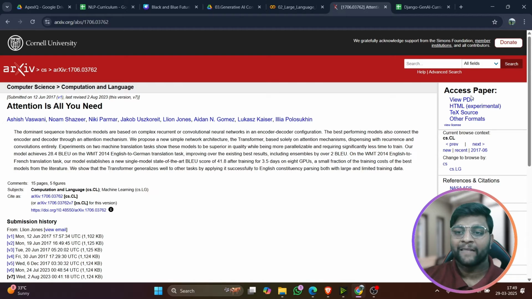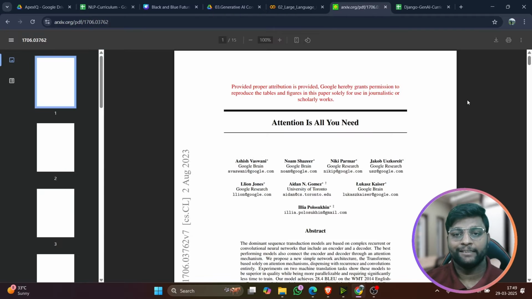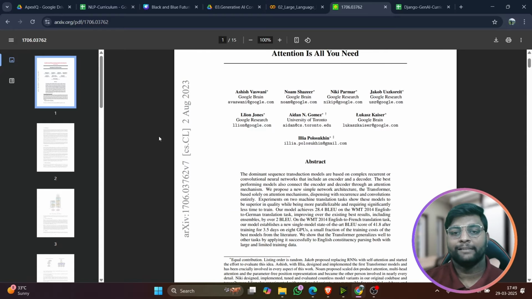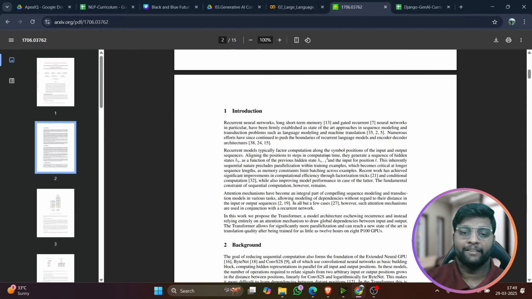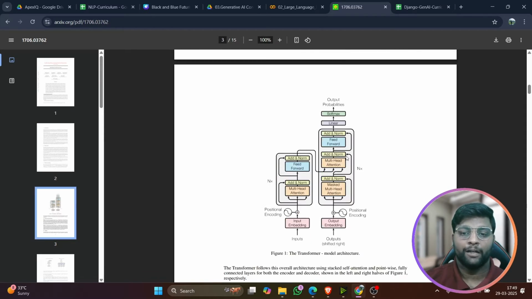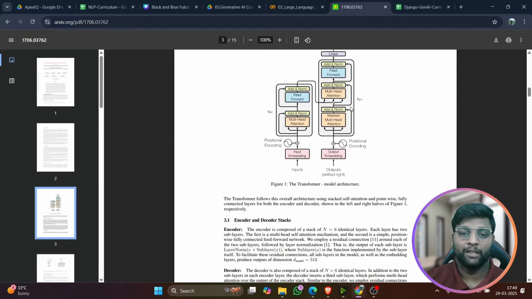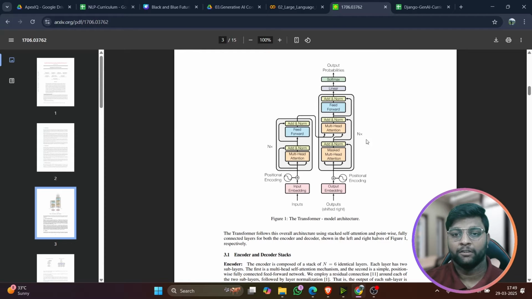Actually, "Attention Is All You Need" is a research paper which Google has released. You can see here, Ashish Vaswani from Google. This particular person is the main mind behind this, the main person who played a key role in releasing this transformers architecture. This is actually called the transformers architecture. You can see the model architecture here.